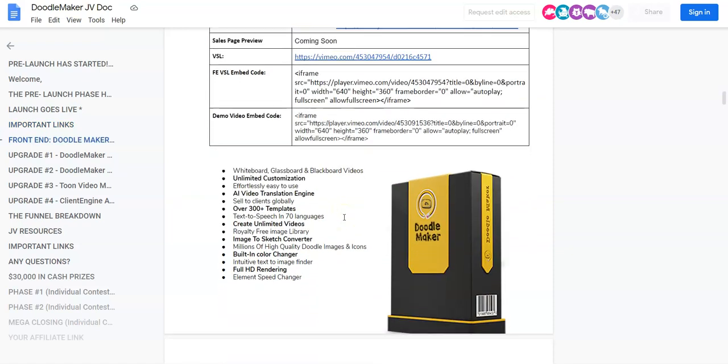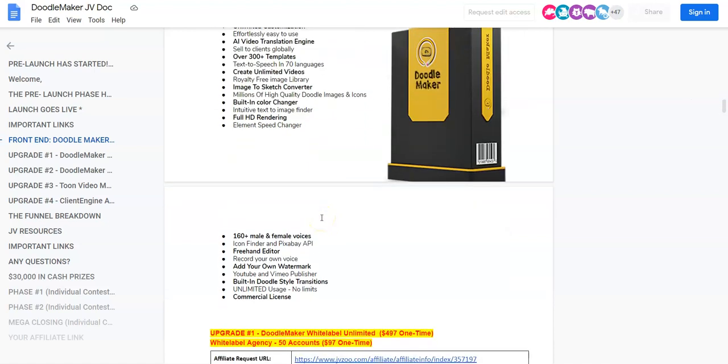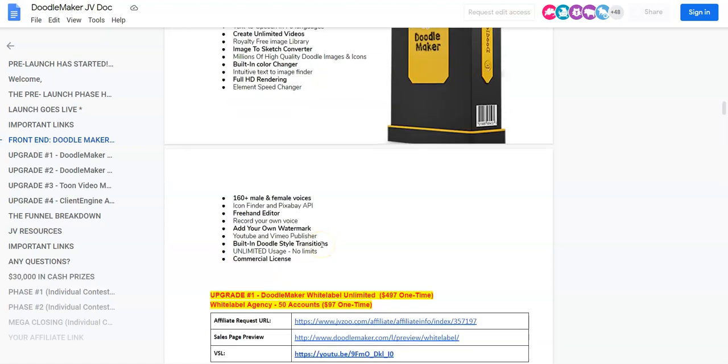All right, now here are some of the features which you have already seen. I'm going to be putting all these features right below this video so you don't have to search around. All right. 300 templates. You're going to be getting 70 languages in text, 160 plus male and female voices, awesome features, and during the launch they're going to be giving you a commercial license as well. It's really important for you to provide this as a service to your clients, so that you can use DoodleMaker to provide services to your clients, and you can charge them any amount you want.